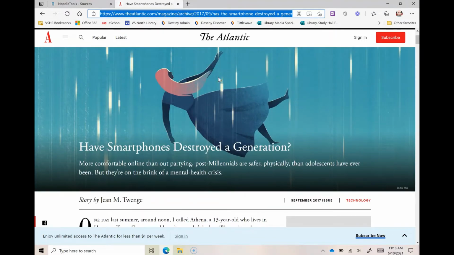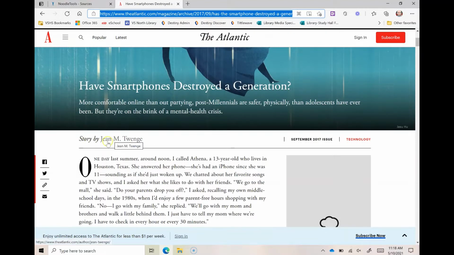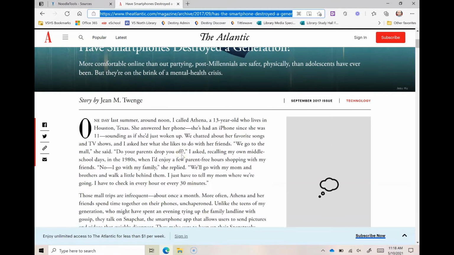Now, I found this article. I didn't just randomly select it. The Atlantic is a very reputable magazine. The author here, Jean Twangy, is a researcher and a professor. This is a good article to use.